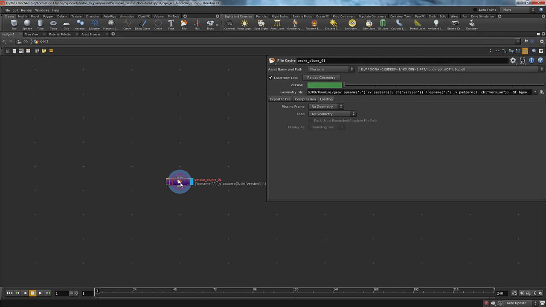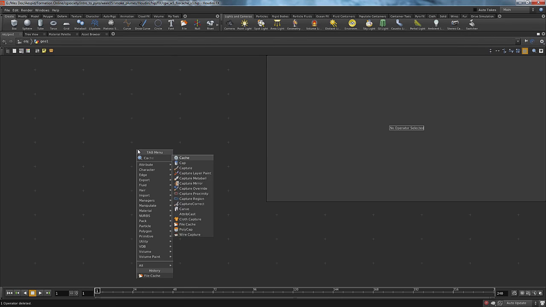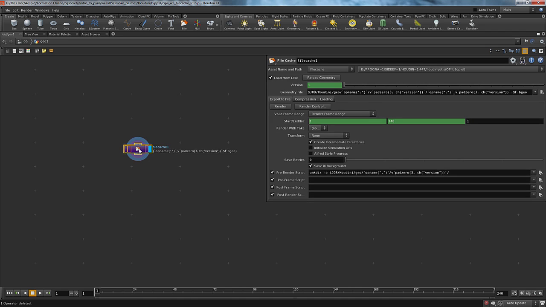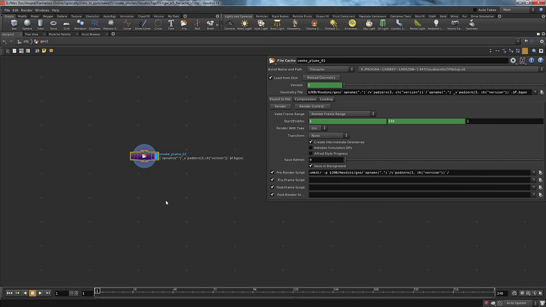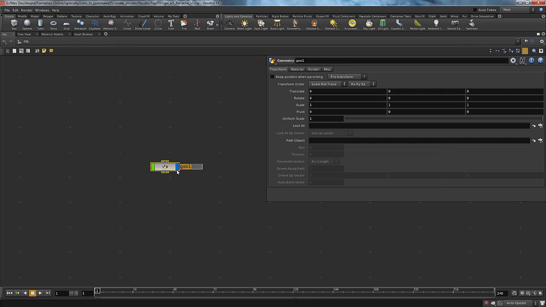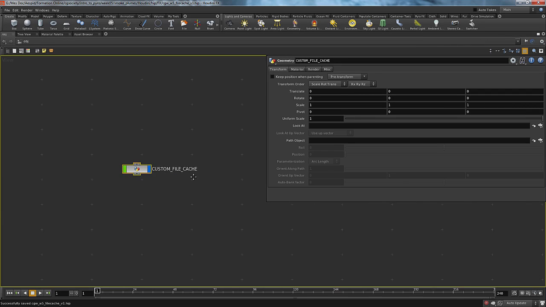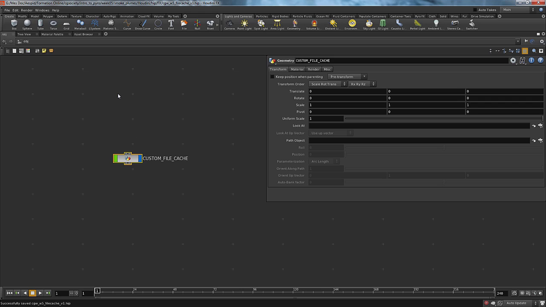Okay, so I'm gonna right click, save operator type. I'm gonna delete this one, just bring a new one. And that seems correct. So if I rename it like Smokeplum01, okay, it should, that works. Okay, cool. So now I'm just gonna rename this to a custom file cache. Save my hip file. So I'm gonna give you that hip file as well in case you get some errors.